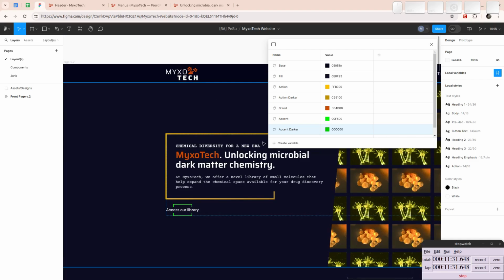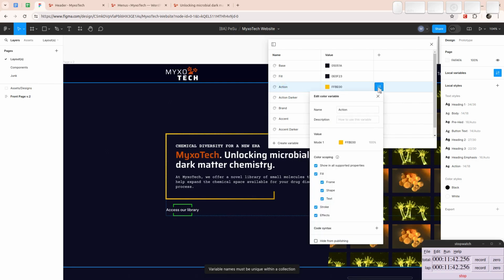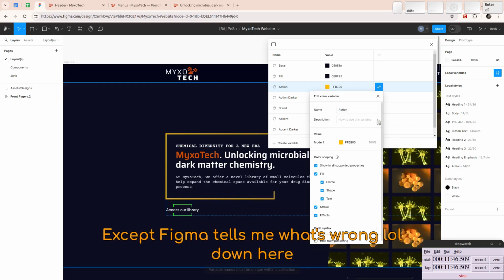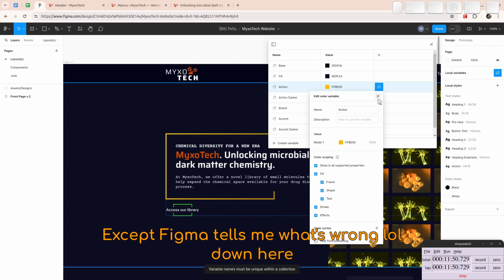And we have an accent color. Hang on a second. I thought I renamed these. So this is our accent color. What the hell? Okay. Really? I think I just ran into a Figma bug. I cannot rename this color.